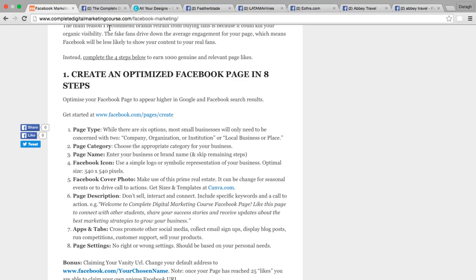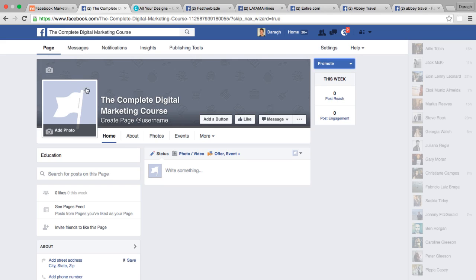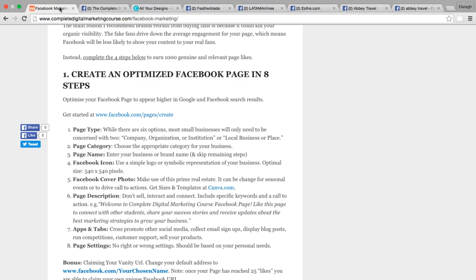The Facebook icon is what goes in here on a normal Facebook page. This is a profile picture. What you want to put here is a simple logo or a symbolic representation of your business. The optimal size is going to be 540 by 540 pixels.